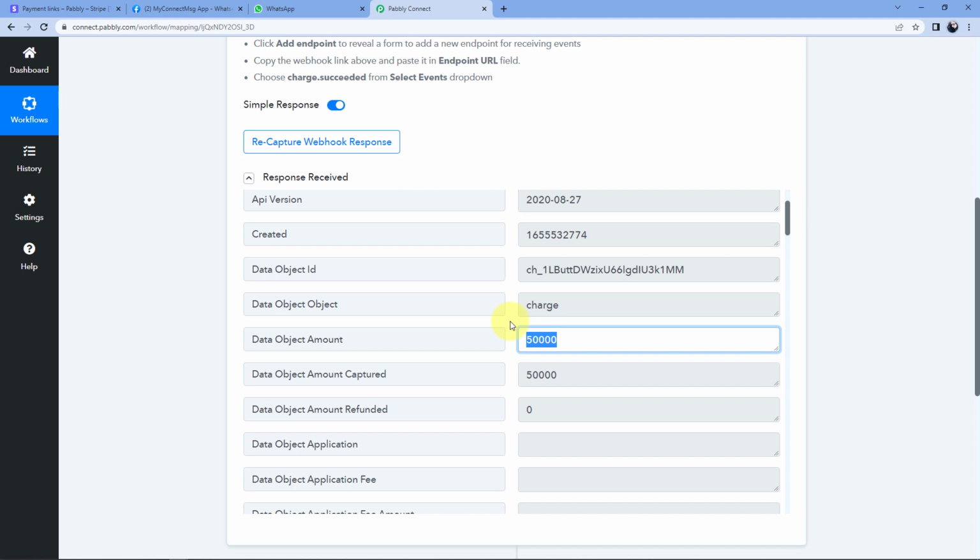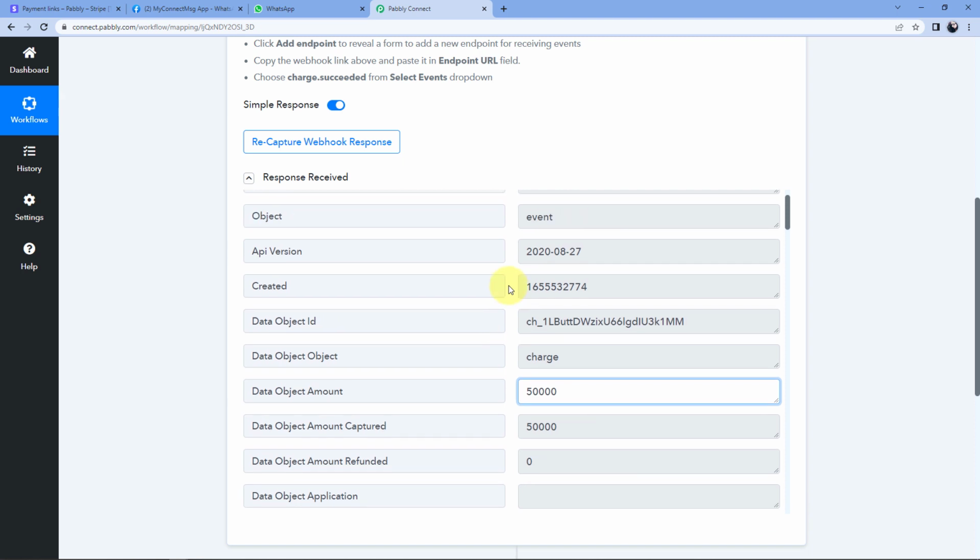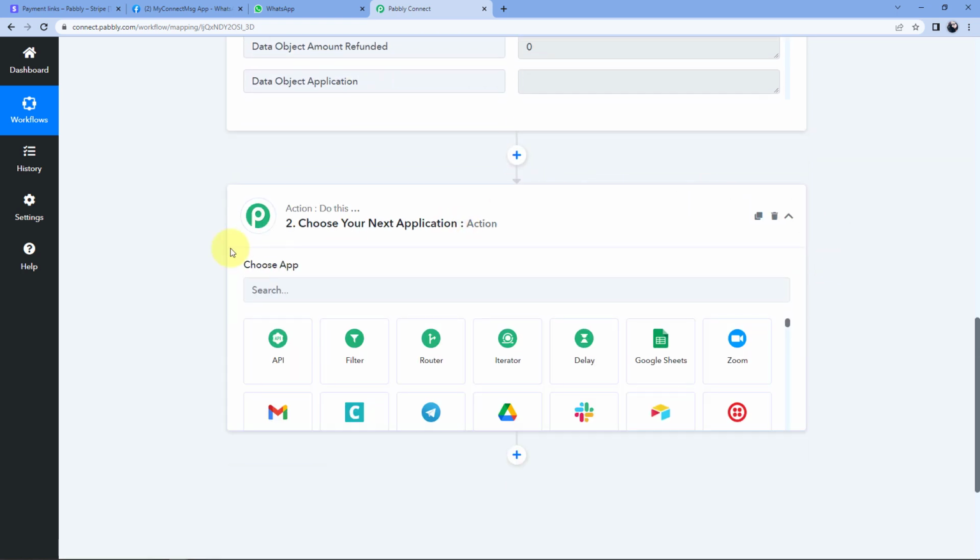Now why so? This is because, guys, while sending the response, Stripe doesn't support the decimal value. So it sends us the response by skipping the decimal value. That is why the decimal before the last two zeros is missing over here. That's why we can see this response as 50,000. We will correct this in the next step. But before that, we have to actually retrieve the details of the customer, the name of the customer and mobile number. For that, we'll scroll down and come to this action window.